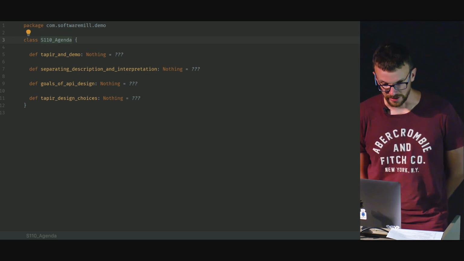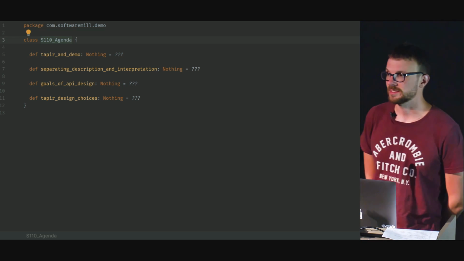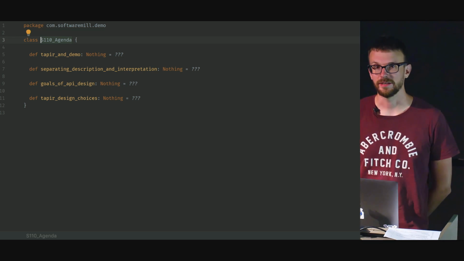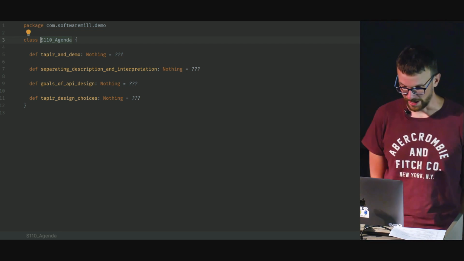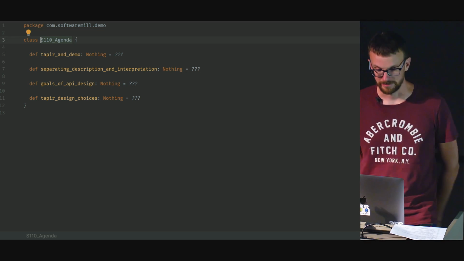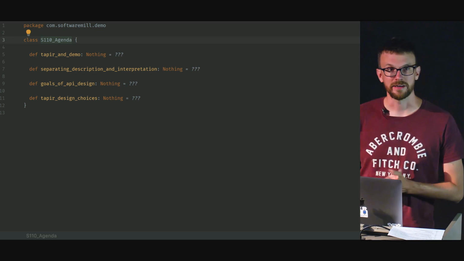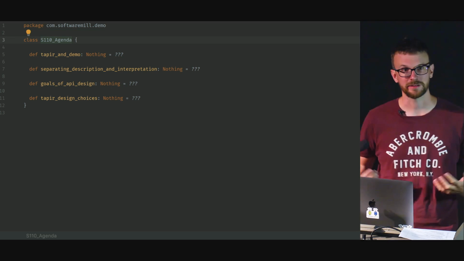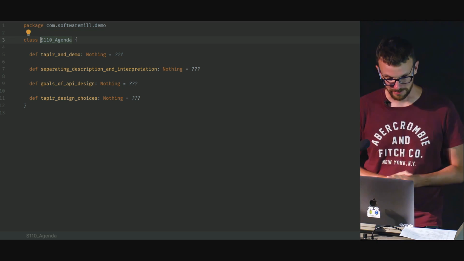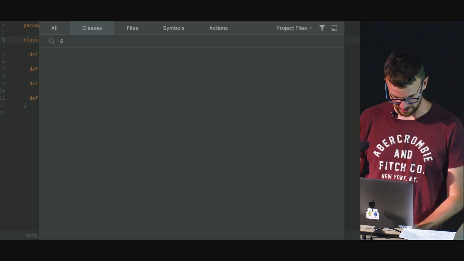And finally, we will take a look at some of the design choices that Tapir made. Maybe you will agree with some of them and disagree with some of them. And we'll talk a bit about the general goals of the API in that case. So hopefully this applies not only to Tapir but also to a wider set of problems. But yeah, we'll see.